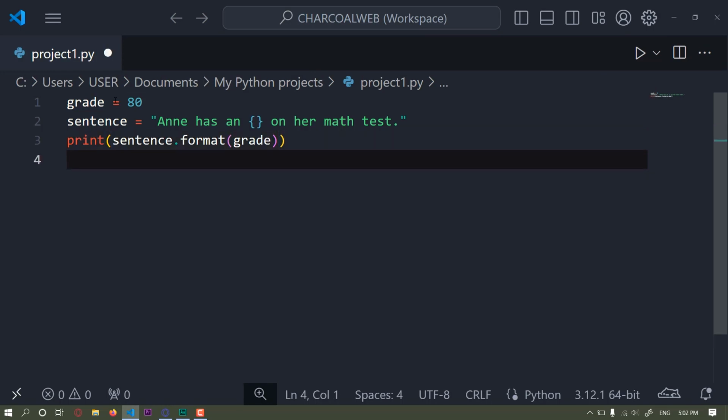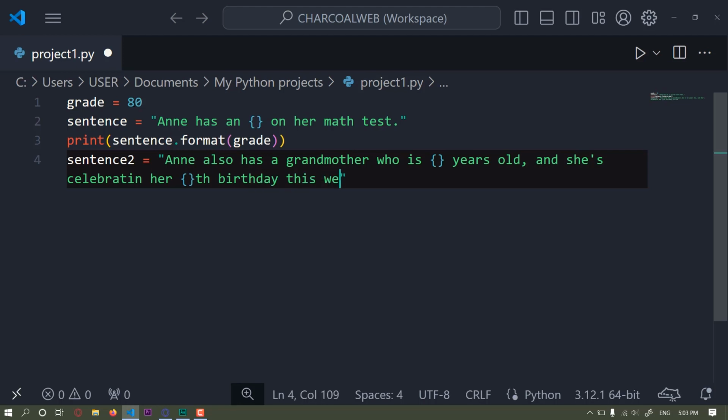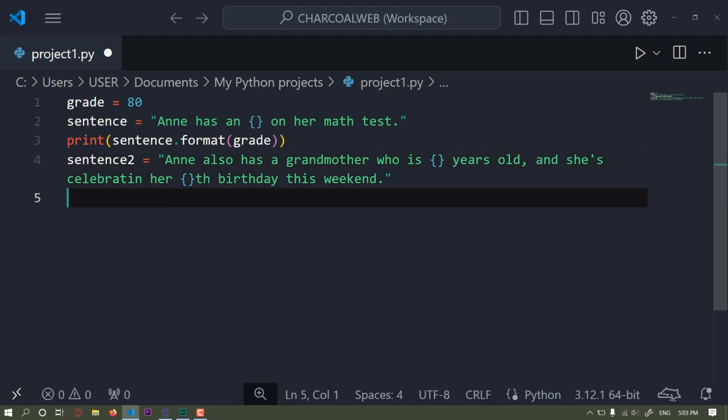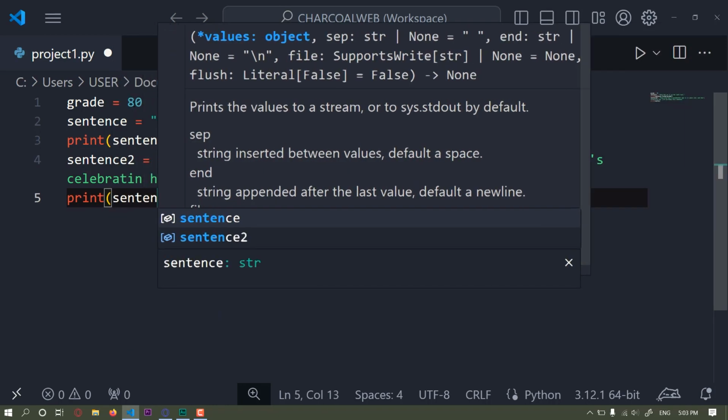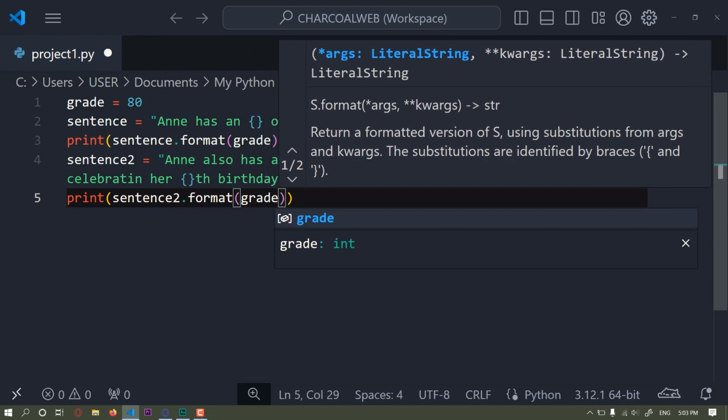Okay, now let's have something more complex. Let's have sentence number 2: "and also has a grandmother who is placeholder years old, and she's celebrating her placeholder 80th birthday this weekend." Okay, print sentence 2 dot format, and let's pass in grade.